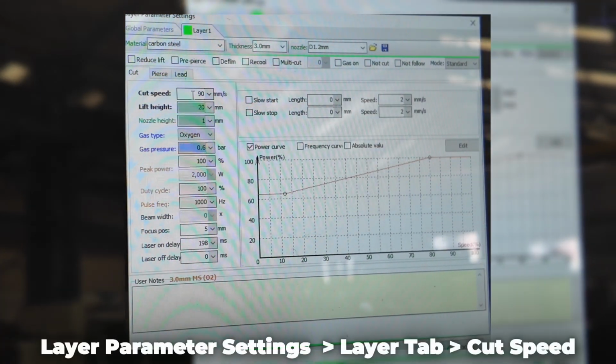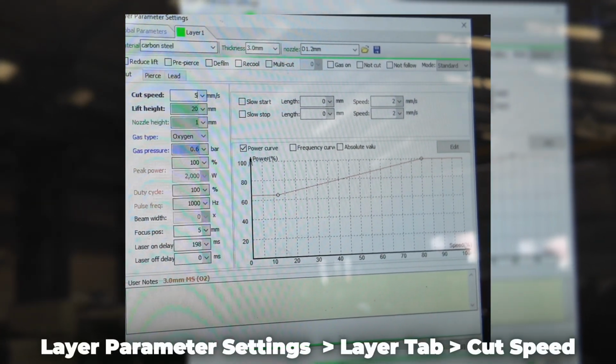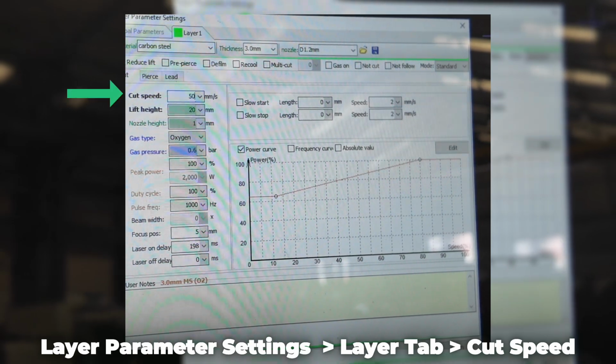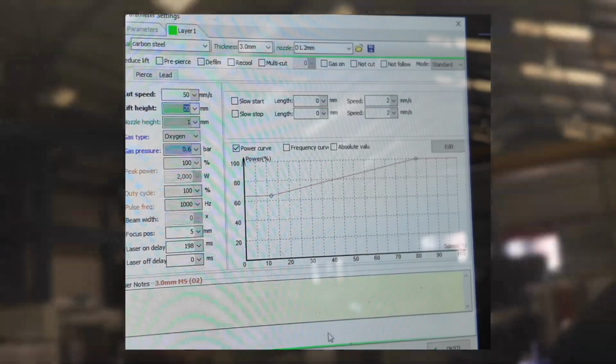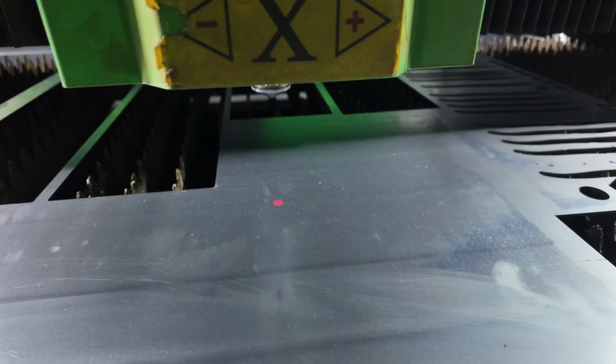First, go to the Layer Parameter Settings tab in your software. Here, you'll need to adjust the cut speed to suit the material you're working with. Once you've made the change, simply press OK.